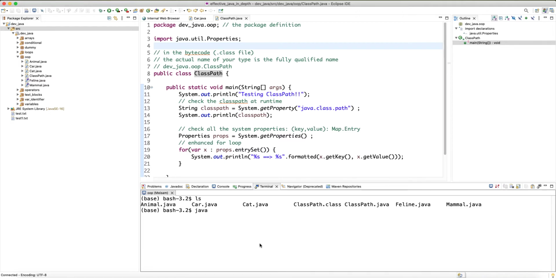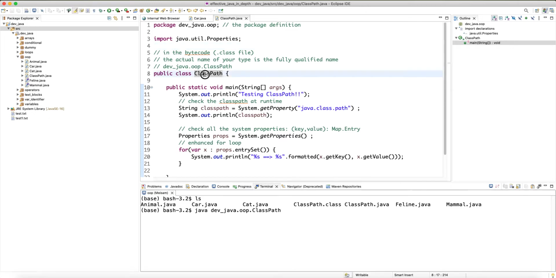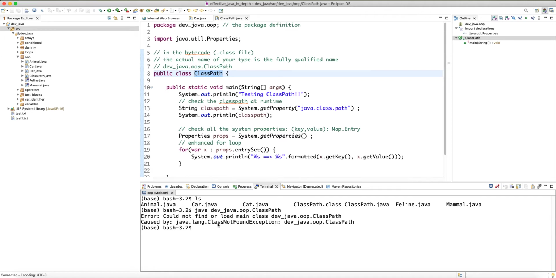Now that I know that the name of the class is not actually classpath, it's the fully qualified name, I can say dev_java.oop.classpath. This is the actual name of this class in the class file, right? So if I launch this, I still get the class not found exception.